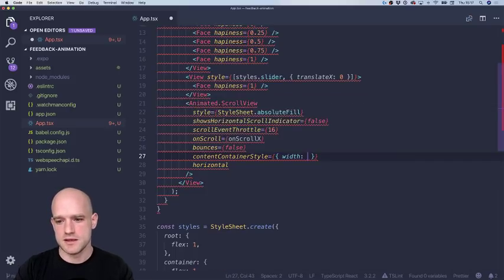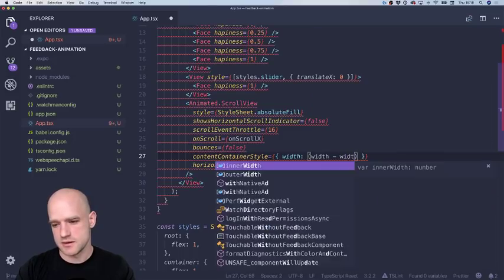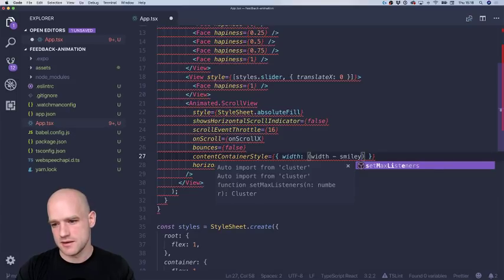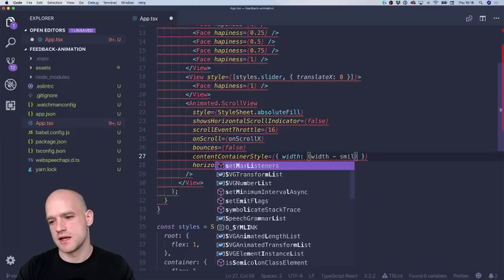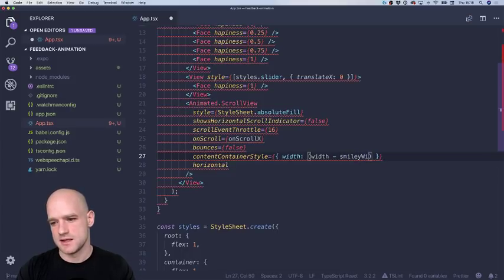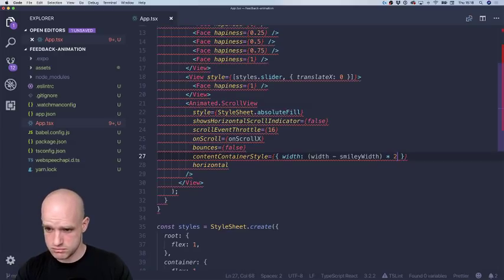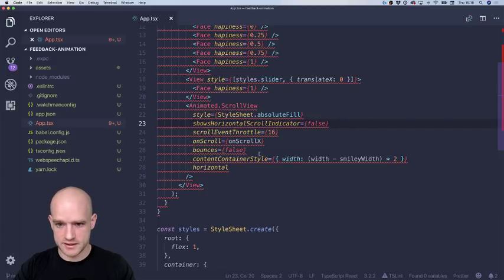So it's gonna be width minus, let's call it smiley width, which is gonna be width divided by 5 actually. But okay, let's call it smiley width times 2. I think this one should be good. Bounce is false. On scroll, we need to copy the on scroll event. Scroll event throttle 16 is perfect. Show horizontal scroll indicator false, perfect.